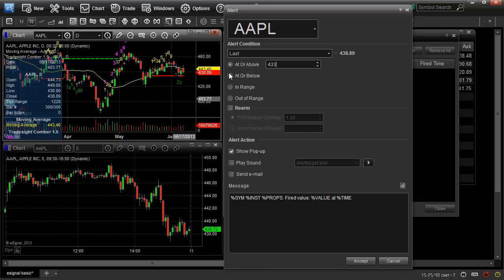So what I'm going to do is I'm going to choose at or below, and I'm going to use 433. Remember, 432.77 was the low of that day. So I want to know when it's getting down near that price. You can also choose to have it rearmed or not. If you get a percentage or incremental move back in the other direction, it will rearm the alert. Then you can choose if you want a little pop-up window to appear, you want it to play a sound for you, or you want it to send you an email. And you can do all three of these if you want when this event occurs. So I'm going to go ahead and hit accept.